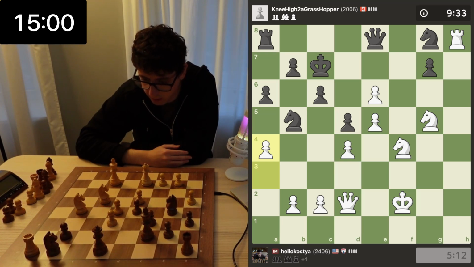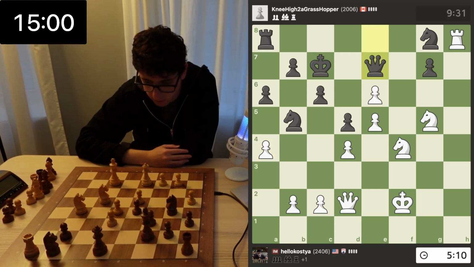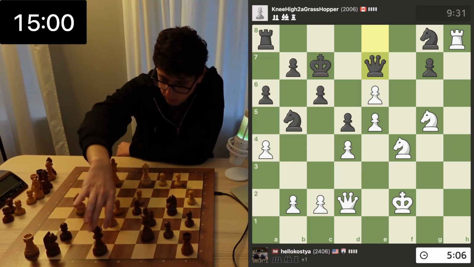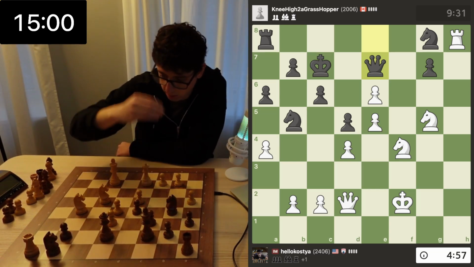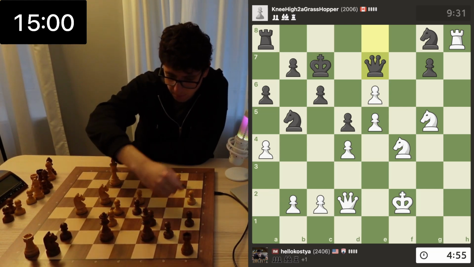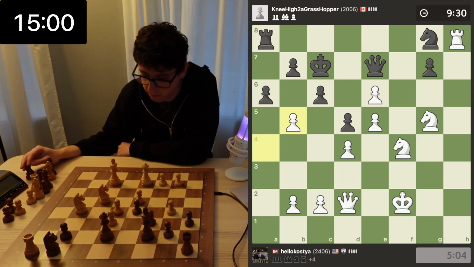Then maybe knight f7, knight d6. Or just queen b4. Queen b4, queen e7. We can take. Queen e8 to e7. Okay, that's not hanging because we have knight takes d5 check. So I'm just going to take tactics.